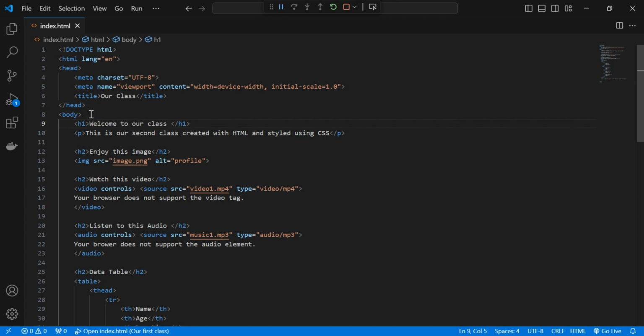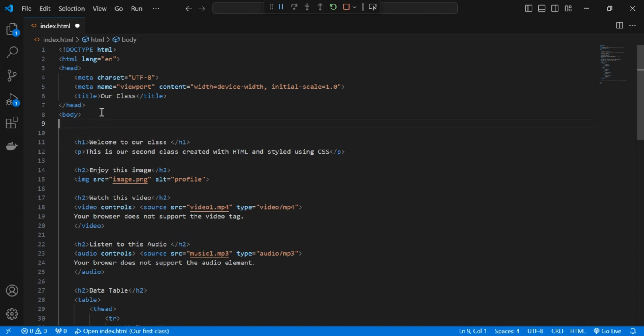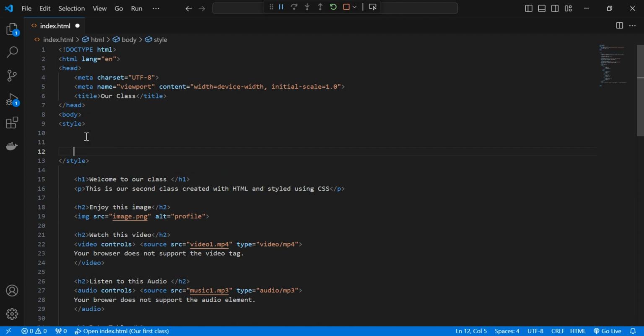To call the CSS code here, we're going to bring in what we call the style element. We write style and close the tag, so it brings an opening tag and a closing tag. We'll space it out. Everything concerning how we style this web page will be in this style element.